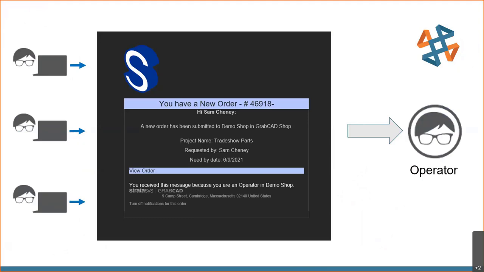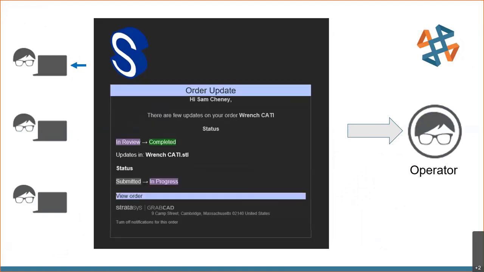This is an example of one of the emails that an operator will get when a requester has submitted an order, and they can either click on the link in the email or they can open Shop and see the order for themselves. As I said, when an operator makes a change, it's as simple as just making that change and submitting it. The emails are already taken care of through Shop. The requester can check their email and see, oh, I see that my order has been completed. Let me go pick that up.